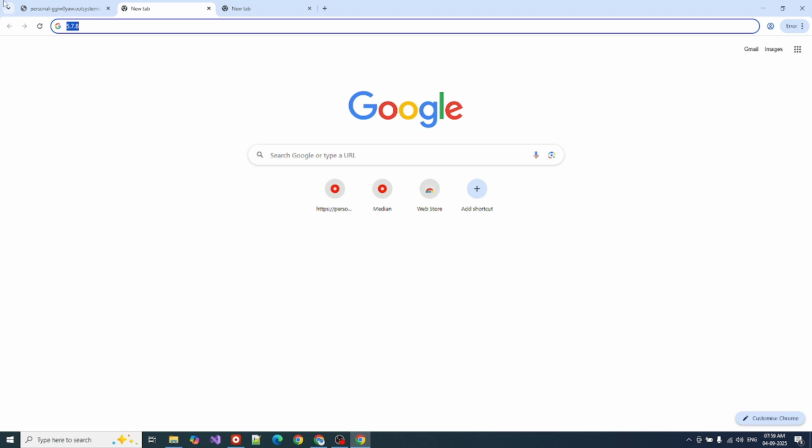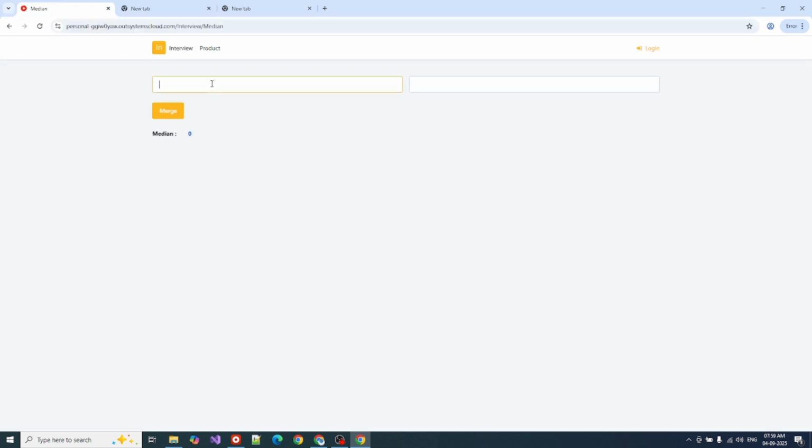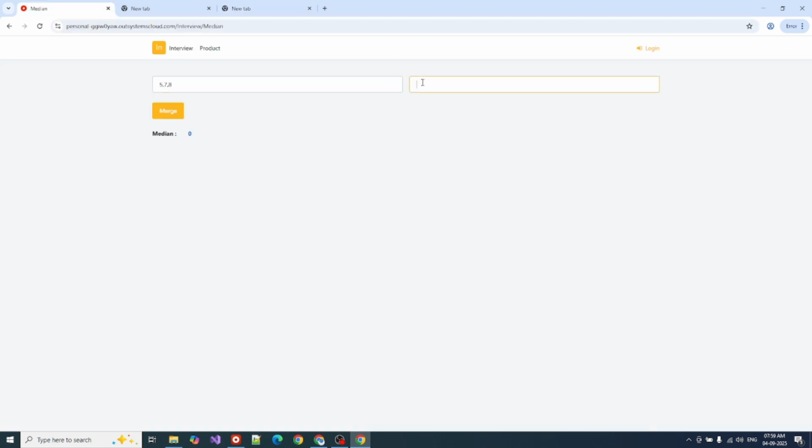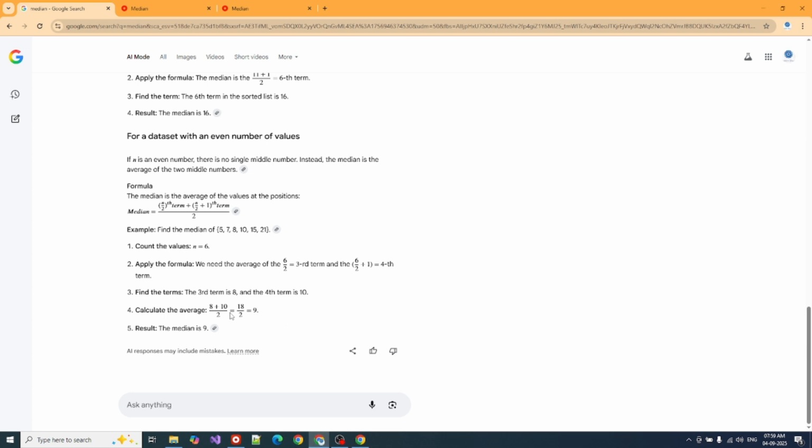So let's copy the first input from here. I will add it here. Then copy the second input from here. Control V and then merge it. And we will check the value. Yeah, 5, 7, 8, and 10, 15, and 12. Now check. So it should be like 9.